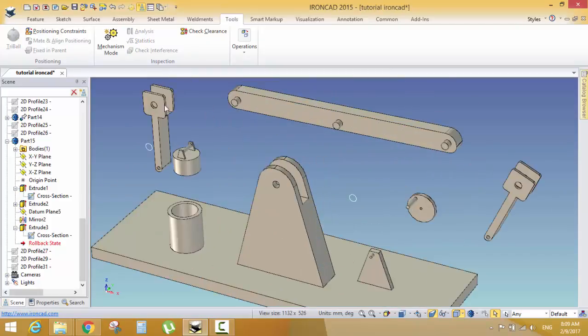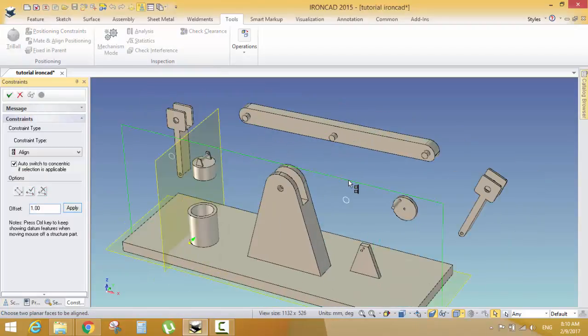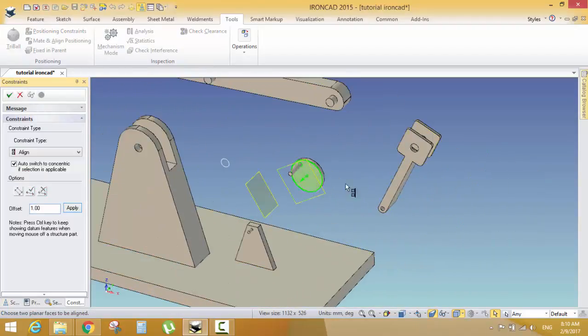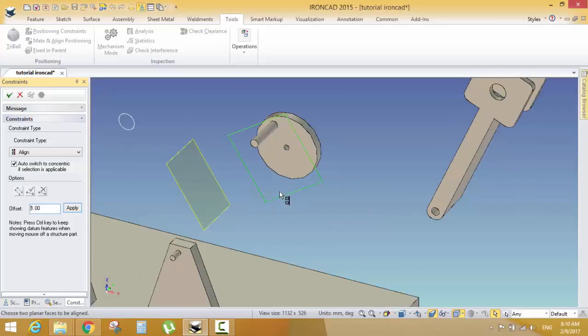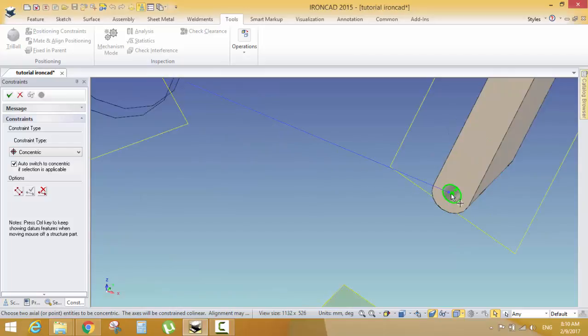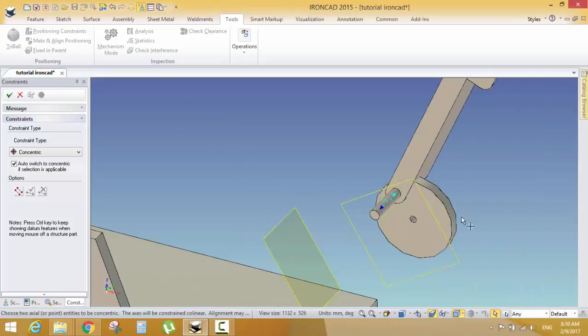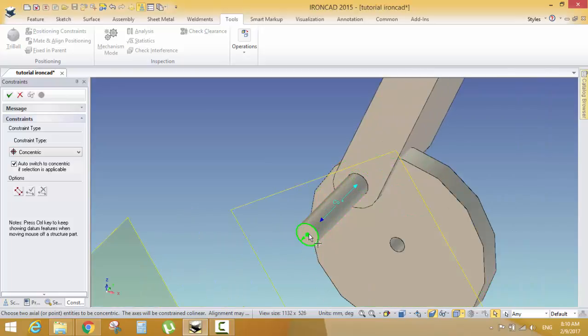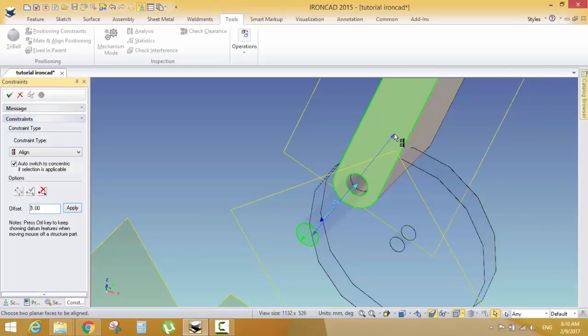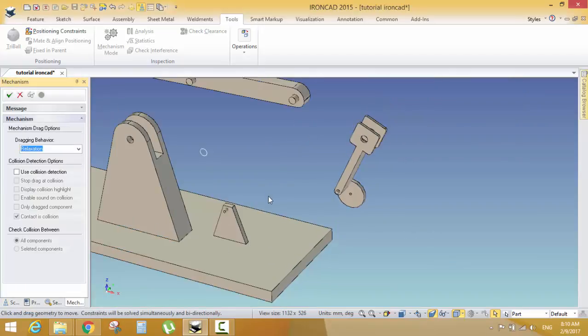Let's assemble the part. First of all, let's click on position constraints. Now let's assemble this mechanism first. Click this cylinder, this other cylinder, and in the space just click the left click button to accept the constraint you have created. Move to the other constraints, select this face and this face again, and now click OK.